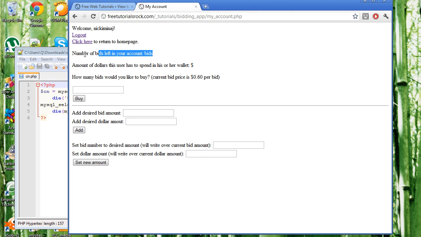Anyway, the number of bids left in your account is not going to have any effect whatsoever on the actual bidding page because I did not make any link. But you can still learn how to put data into a MySQL table and display it on a page. I do that a lot, so you can use it as a learning experience. It's just simple code that covers a lot of different basic PHP techniques for someone who's just getting into PHP. So let's see, how many bids would you like to buy?